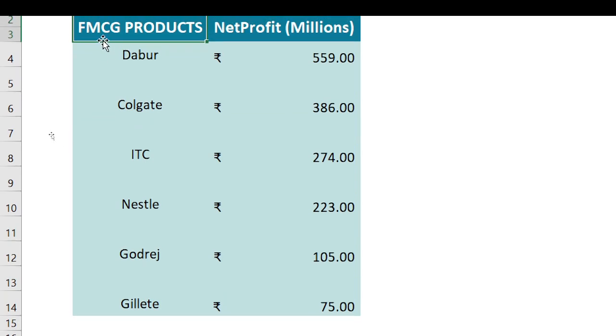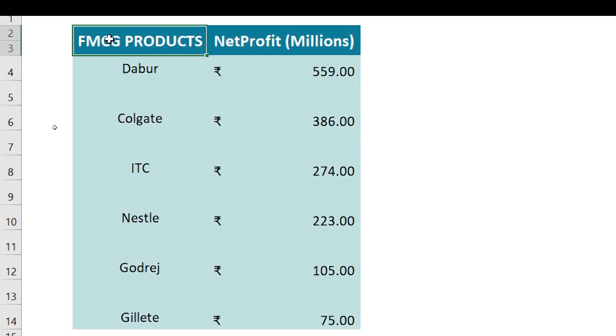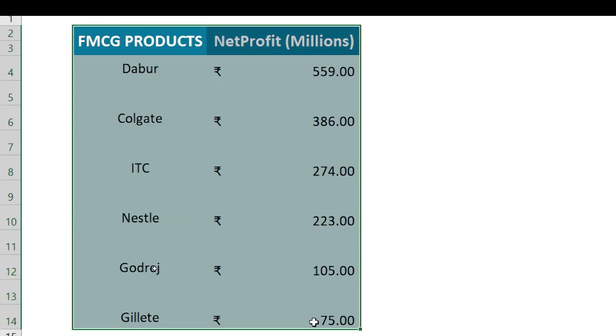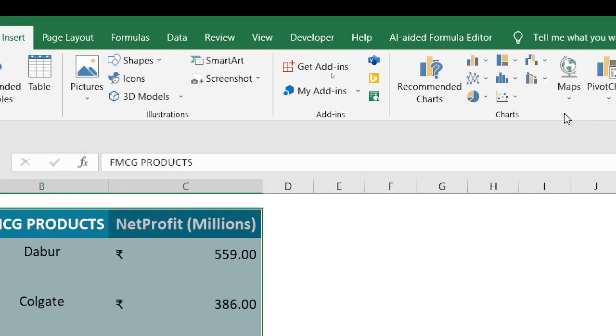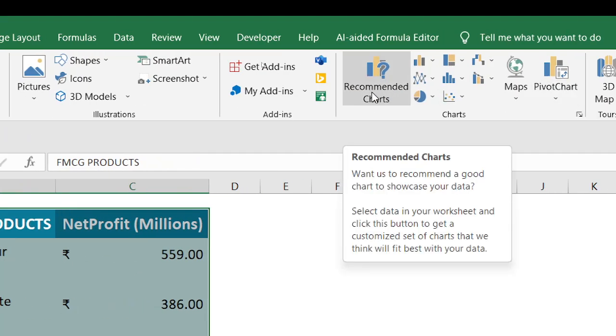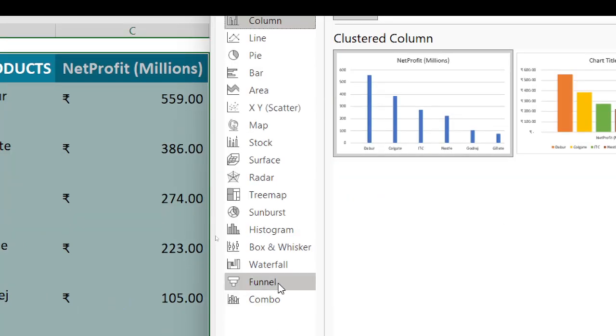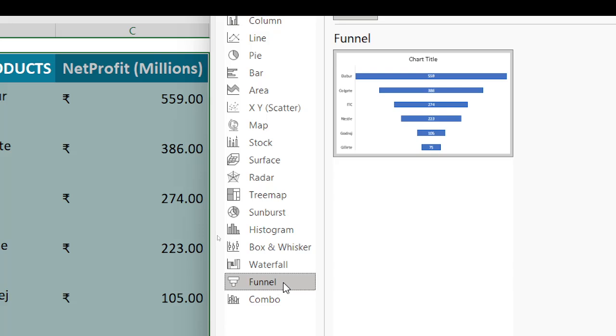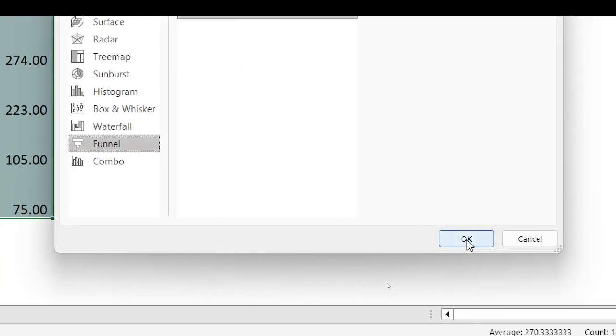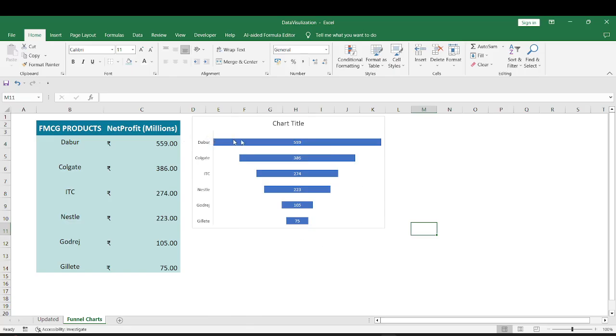Let me select the top 6 companies and their net profit value. Go to Insert and here click on Recommended Charts, All Charts. Here we see our funnel chart. We see this chart is exactly looking like a funnel, where the top one is the highest of the sales and the least is Gillette. And the data distribution has happened in a way where it clearly looks like a beautiful funnel.